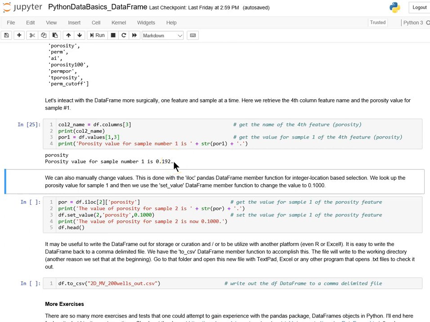And so this is very surgical. We can reach in and look at a specific column property name. We can reach in and see what is a specific value from the data frame, and we can get to them by using these types of commands. We can manually change the values too. Here's an example of manually changing the value for porosity from the third column.